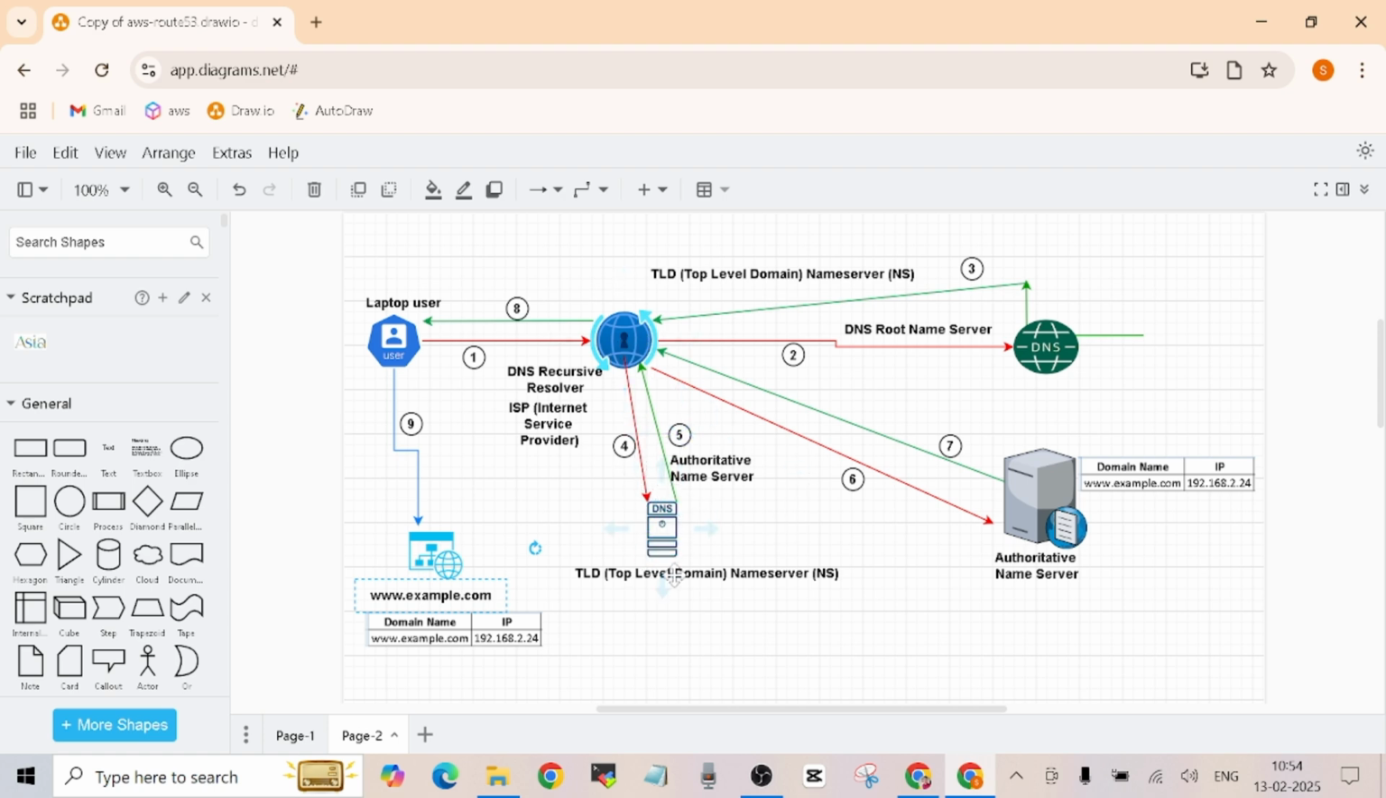Now this TLD name server has given the information of the authoritative name server to your DNS recursive resolver. So this is number 4, this is number 5. Now this recursive resolver is going to forward the request to the authoritative name server, which was given by the TLD name server. So this is going to be step 6. Now the request has been forwarded to the authoritative name server, and this is the last stop for your DNS query. This is where the records are kept.